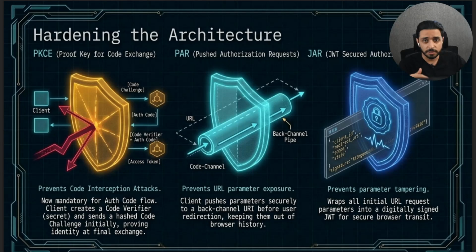By layering PKCE, PAR, and JAR onto your architecture, you move far past basic token security. You ensure that your microservices system is fully hardened against modern web interception and tampering attacks.